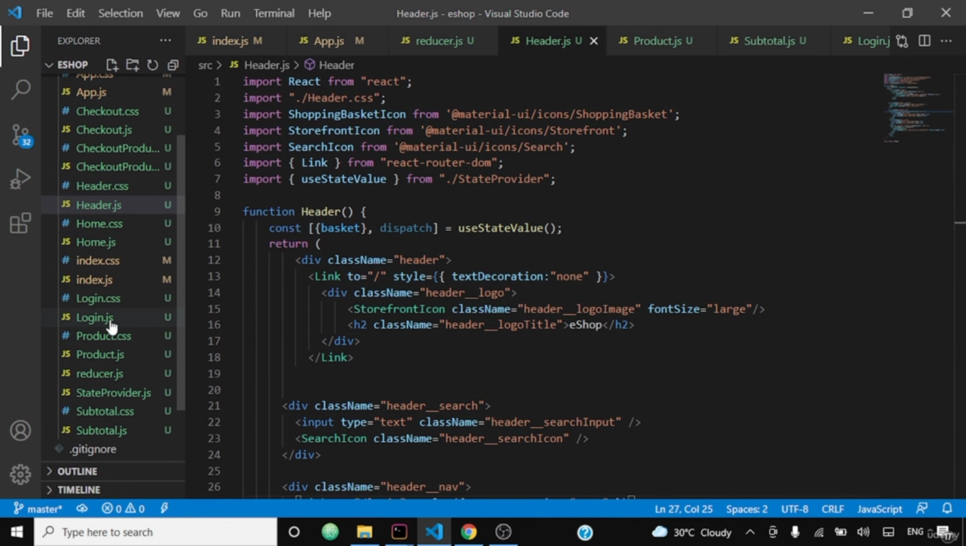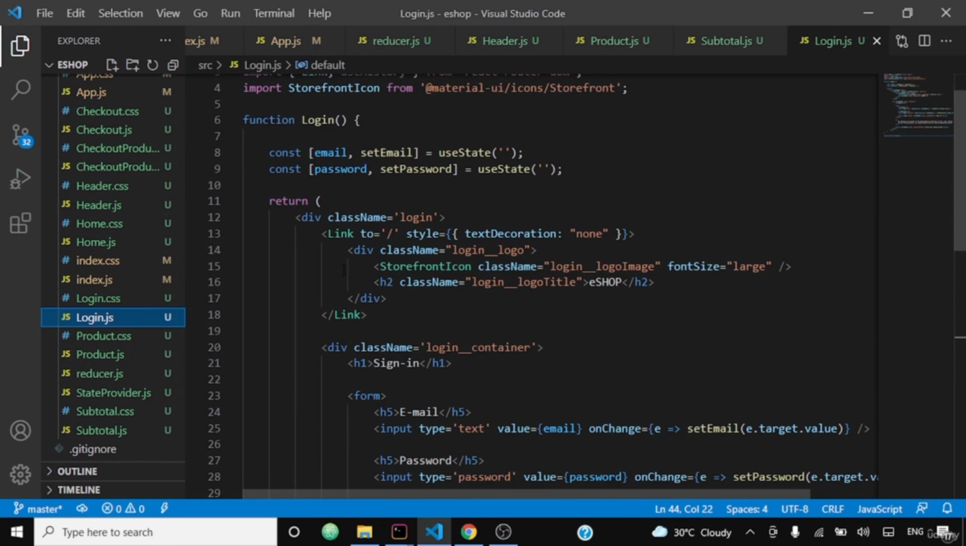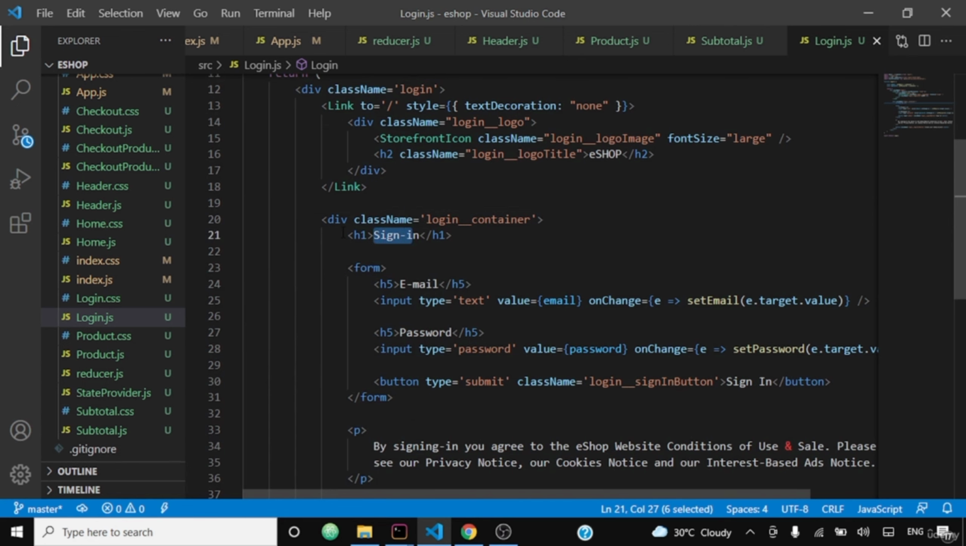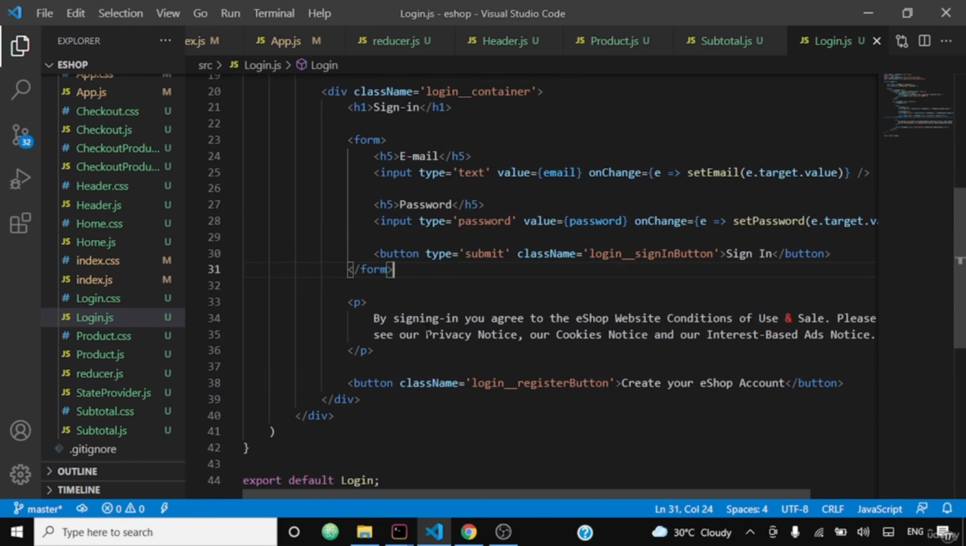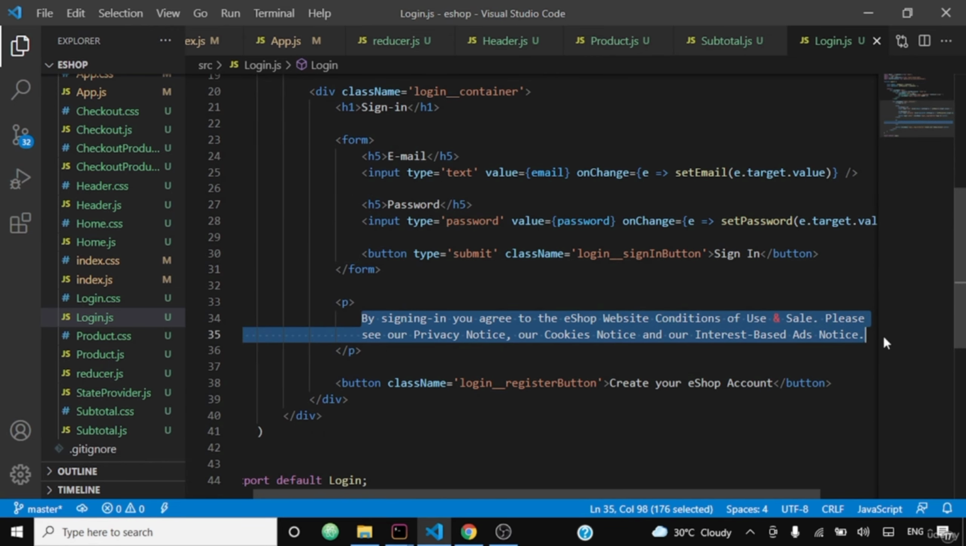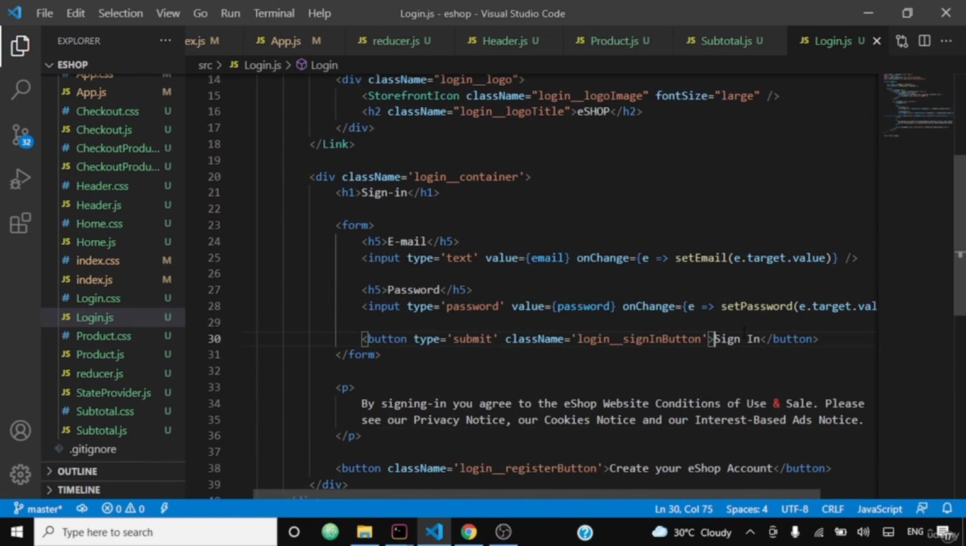You can go into login.js and you can see the code. I have created a class name called login, and I have used the React router to link it with the login page. So this should be login over here. Okay, this is it. So here there is a sign up division with login container with sign up, and there is a form for email and password. And then by signing in, there is a small notice over here, and then there is a button for create your account and also a sign in button.